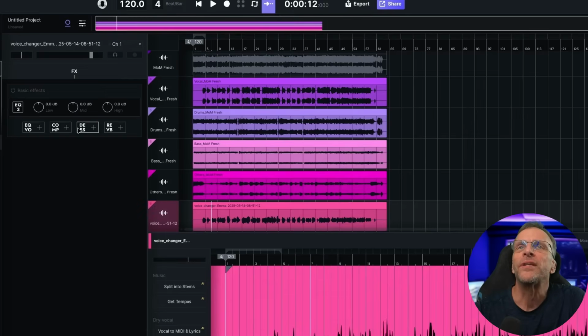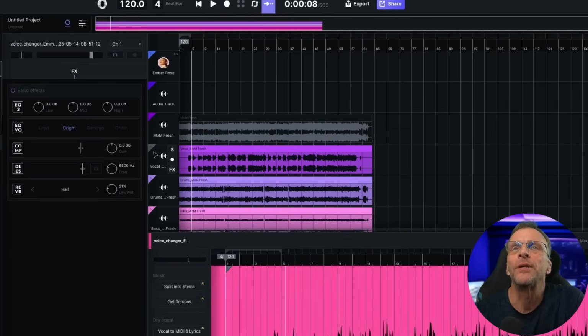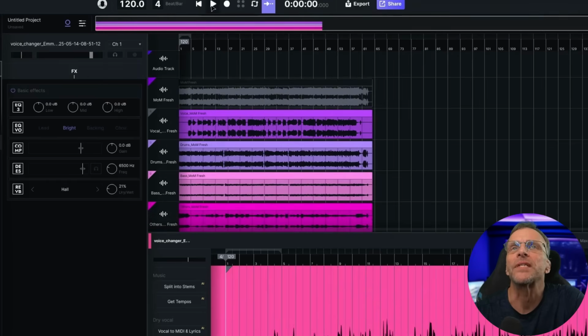So let me go ahead and go to the Emma track. I'm going to click on the basic effects. I'm just going to click all these here, open them up. I'll stay with the hall reverb. I'll pop it up a little bit and play with the compression a little, and I'll change the EQ to bright. And then now let's see what this all sounds like together. I want to mute the original vocal and just see what Emma sounds like with this.